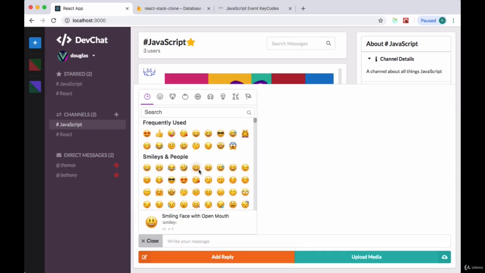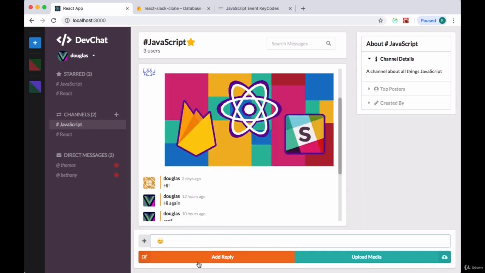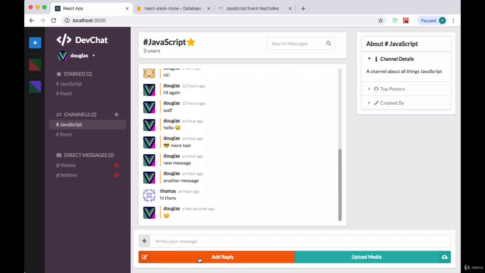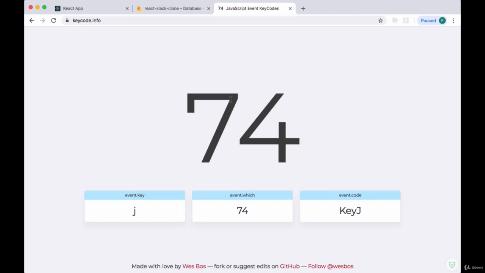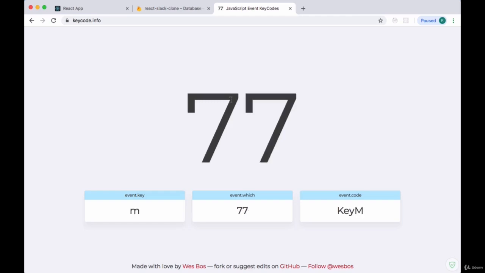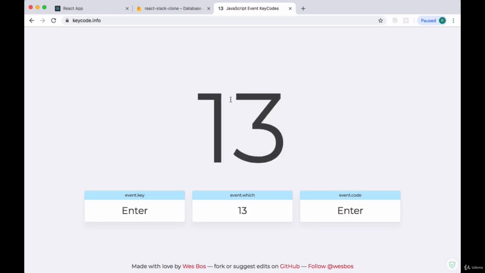So I'll pick an emoji and then hit Add Reply. You see our message, but now you can just type the message and hit Control and Enter, and our message is added as well. So this just provides an alternative for users. It's very convenient if you're sending a lot of messages. If you're looking to make your own key shortcuts, there's a very nice tool at keycode.info that will tell you the specific key code of any key that you type in.